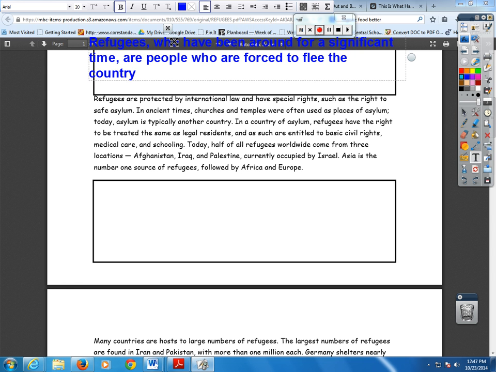Okay, refugees are protected by international law and have special rights, such as the right to safe asylum. In ancient times, churches and temples were often used as places of asylum. Today, asylum is typically another country. In a country of asylum, refugees have the right to be treated the same as legal residents and as such are entitled to basic civil rights, medical care, and schooling.